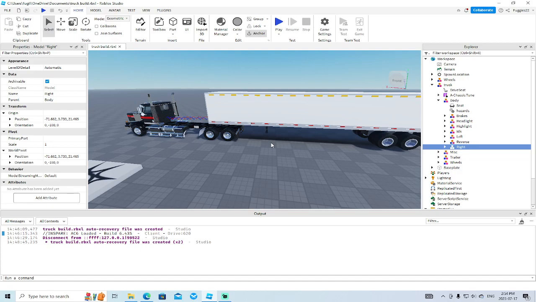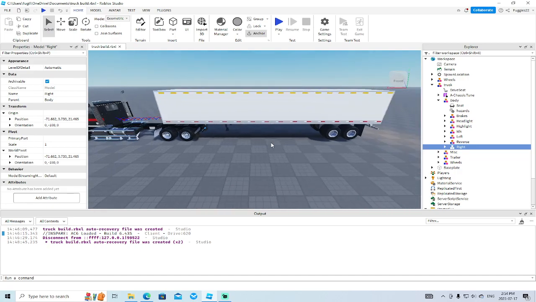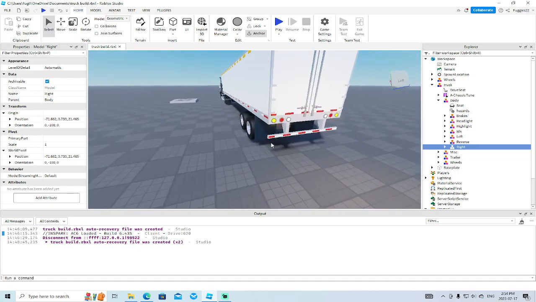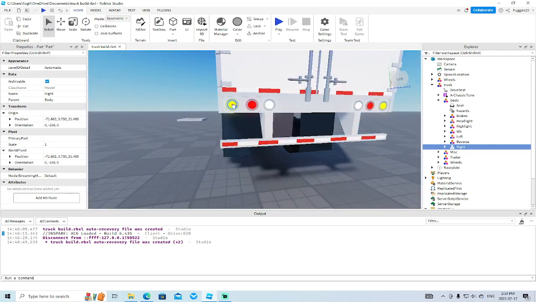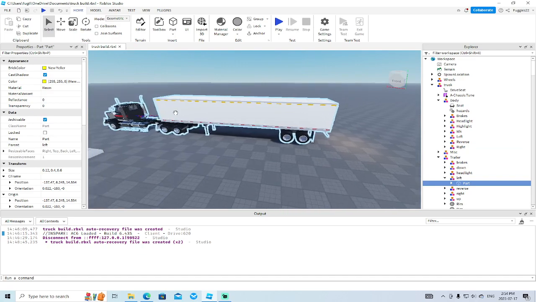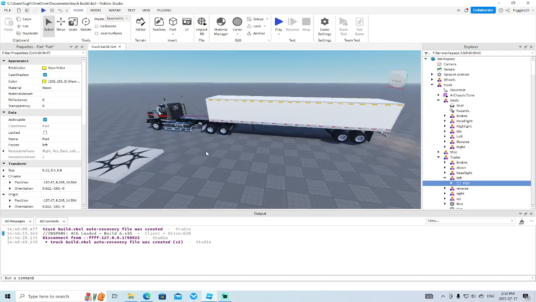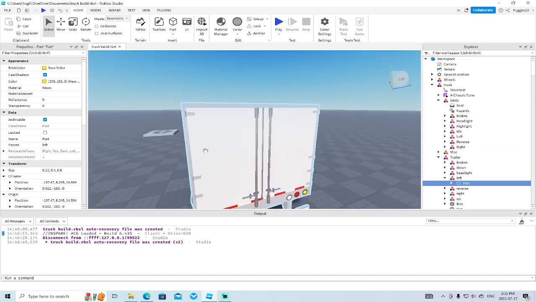Today we are continuing our series on a chassis and lights. In the previous video, I showed you how to make one light. I believe it was the blinker light here. In today's video, it's just going to be a continuation of that.